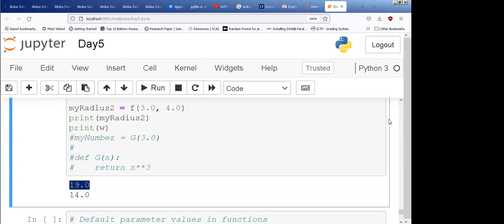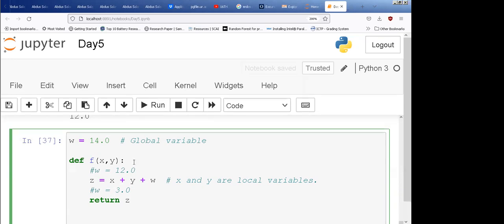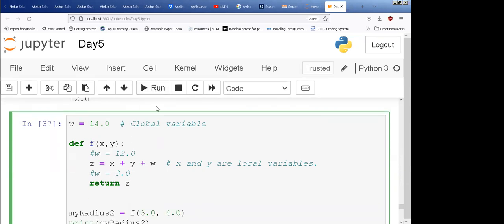But then it means W, which is this W, that's 14. Yes, because this is a local variable. What I was trying to do is, if you comment this out, now it's going to print 3 plus 4 plus 14. But you cannot change the global variable within this place. So if I do this and I run it, it's going to give us 3 plus 4 plus 14. Let's see.